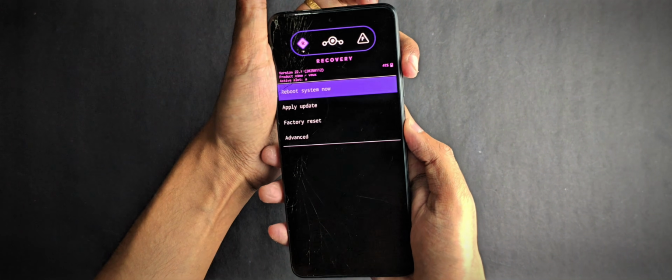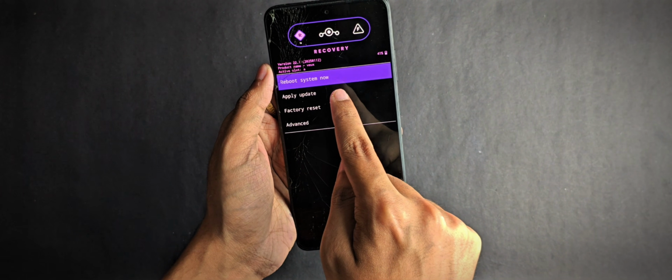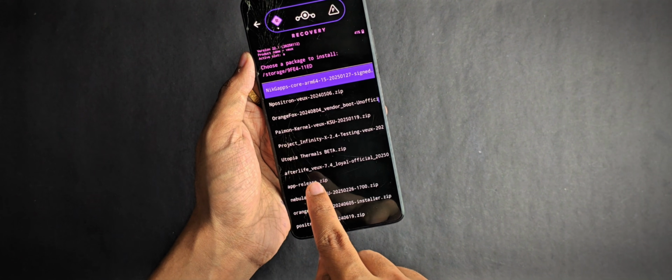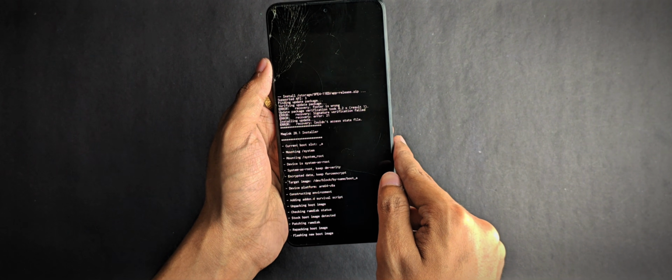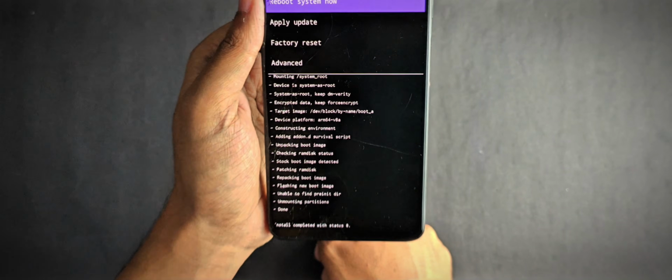So once it's booted into the recovery mode, I'll simply install the Magisk file by selecting it from here. And as you can see, a pop-up has appeared, so I'll just ignore it by pressing yes, and it has started flashing. Now after the flashing has completed successfully, you just need to reboot your phone into the system.